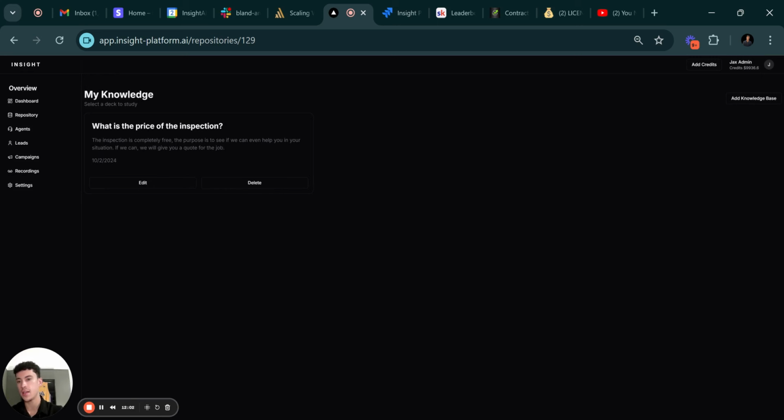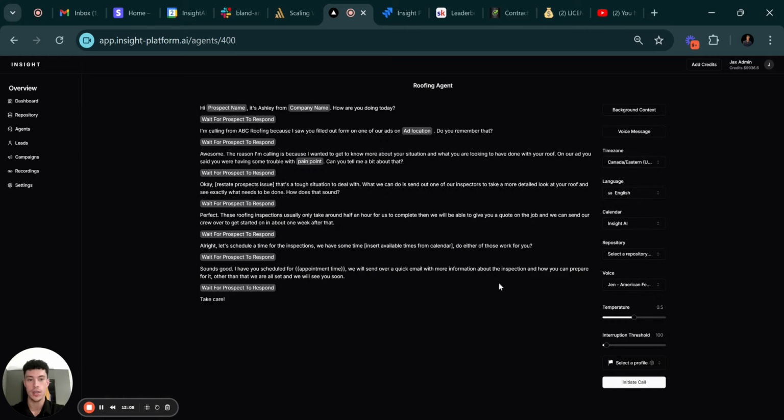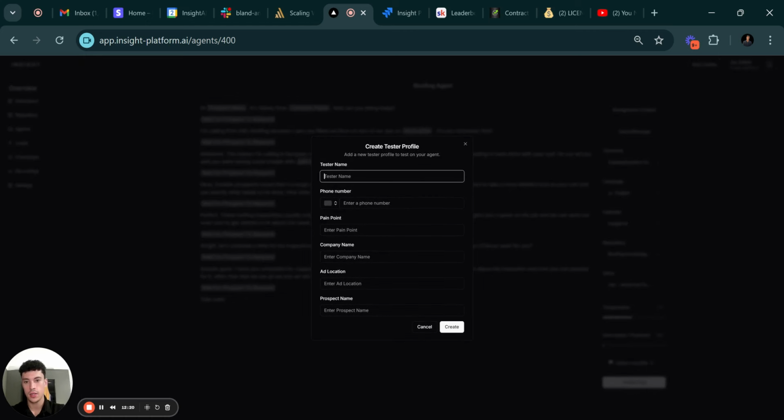Boom. And then we can add that in, and that's the knowledge base. So I'm not going to make a super extensive knowledge base here, but just to show you what it looks like. Now I can select the roofing knowledge base, save the agent, and create a tester profile for myself. Let's go tester profile, my name, let's do Jax, add my phone number in here, and then pain point.